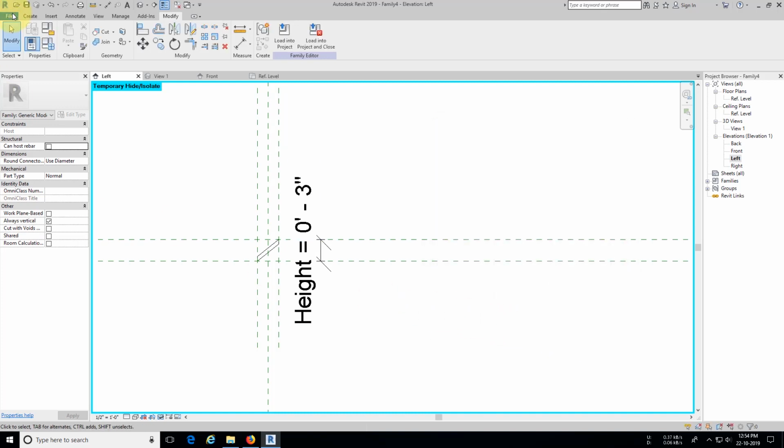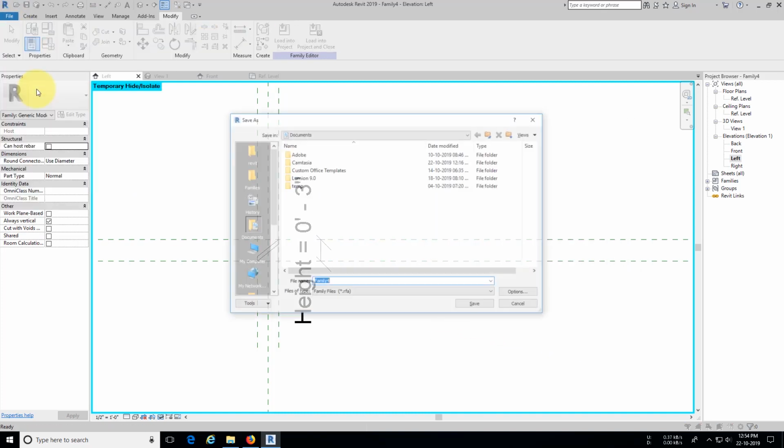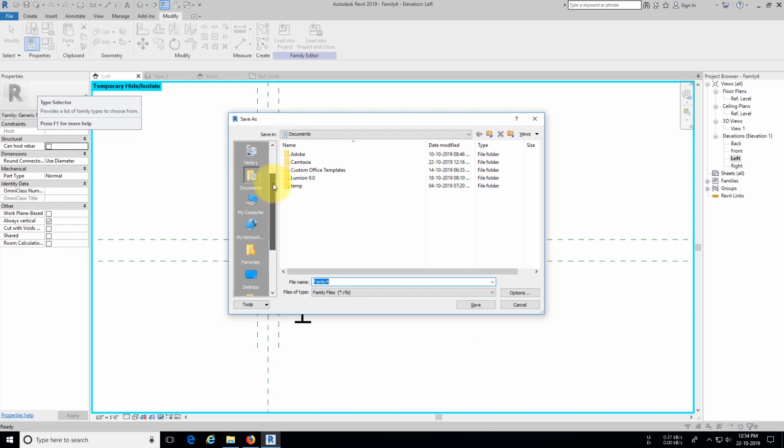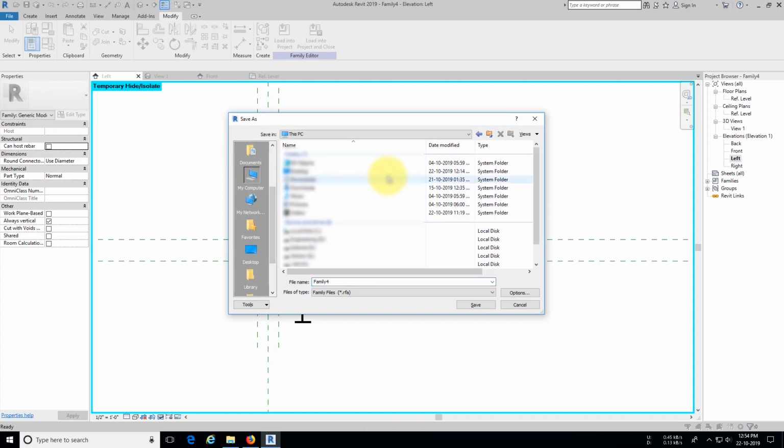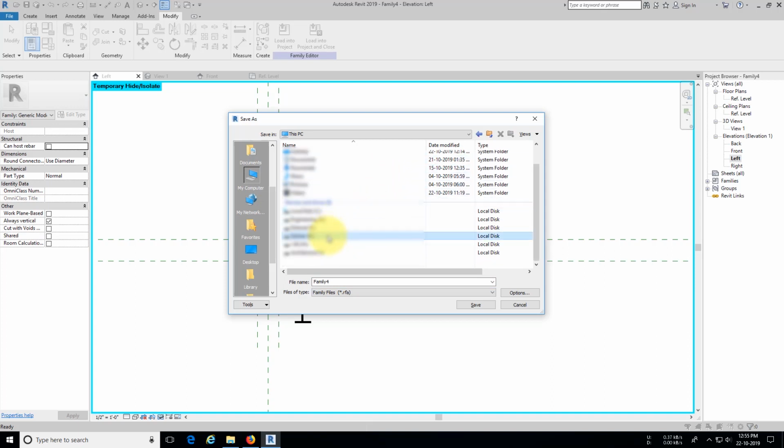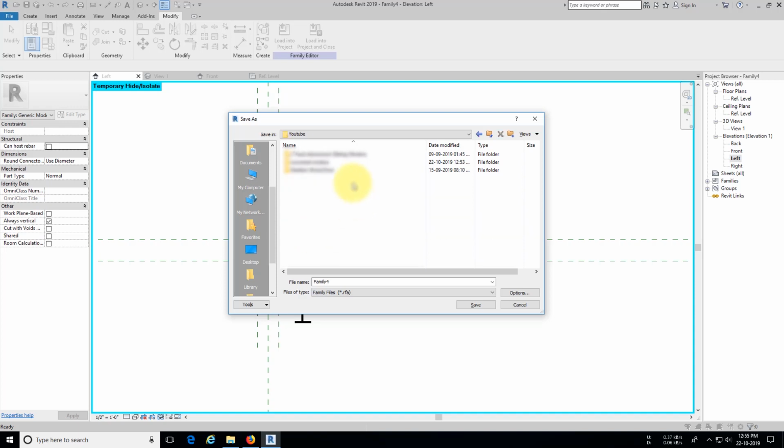Let us save our family. You may choose your desired location. I'm gonna name it Louvered Window.